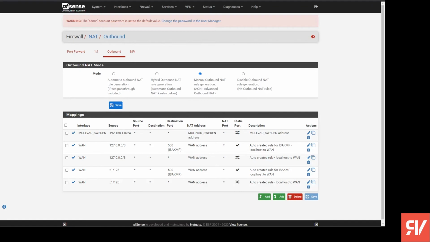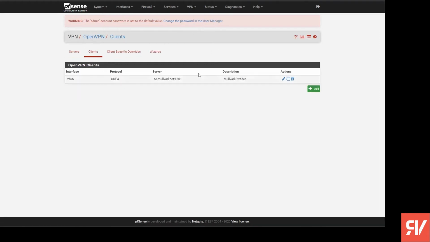So the next step that you want to do is create your gateway group. And I say group because you may have multiple VPN clients. In this case, I only have one, but maybe you have multiple that you want to connect at the same time. In Mullvad's case, they allow 5 connections at once. So you could do 5 different clients, or you could do 3 different clients. It's really up to you.